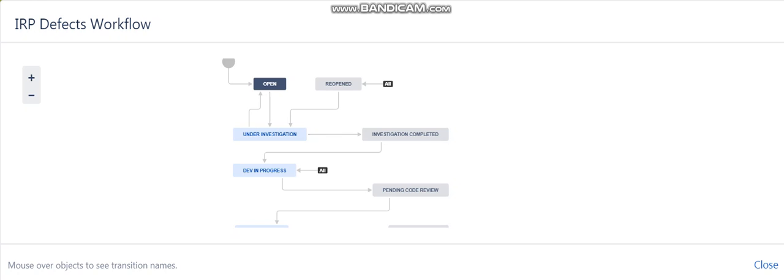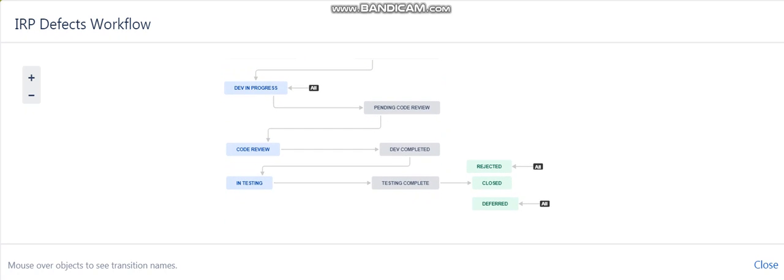Once this investigation is done, we'll go to survey progress. It will be assigned to a specific developer, and he'll start working on it. Once the defect has been fixed, it will go to code review. Once the code review process is done, it will change status to dev completed. Once the dev has been completed, it will go to the testing phase, and the testing team will start picking it up.